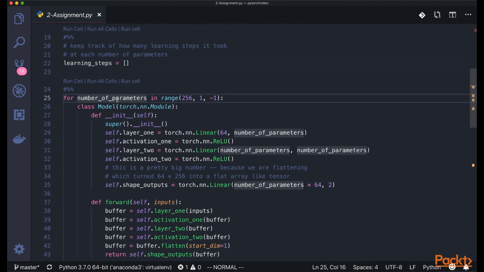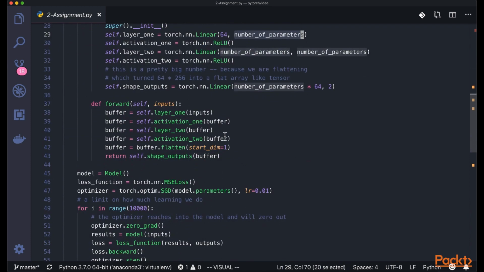For a number of parameters in range 256, step by -1 in each one, so we're going to count down the number of parameters on each step. I actually create the model we did from our last video, and instead of having 256 hard-coded, I just put in number of parameters, and I loop over this right here. And I'll actually go ahead and learn and loop the range.